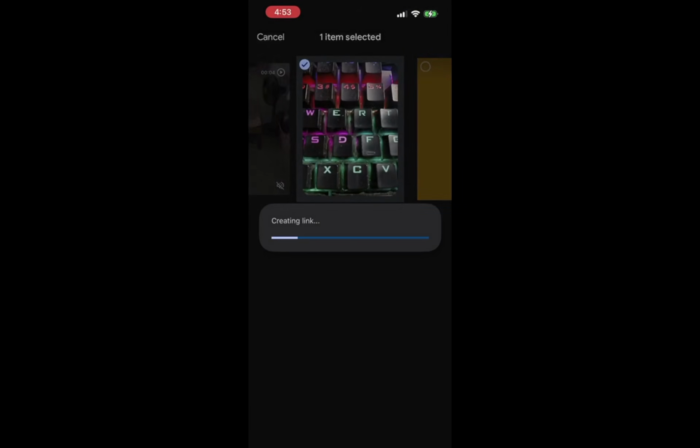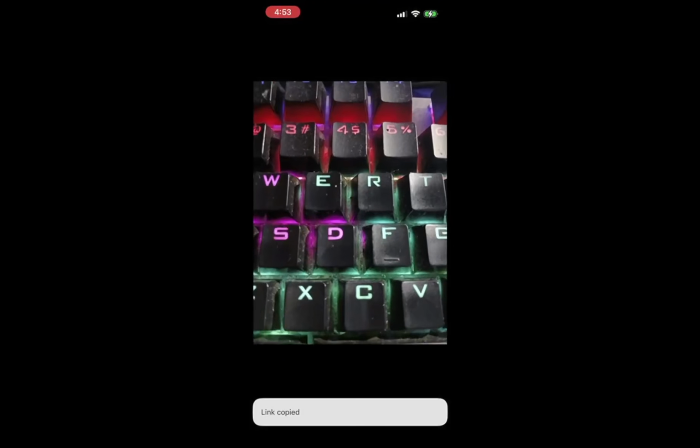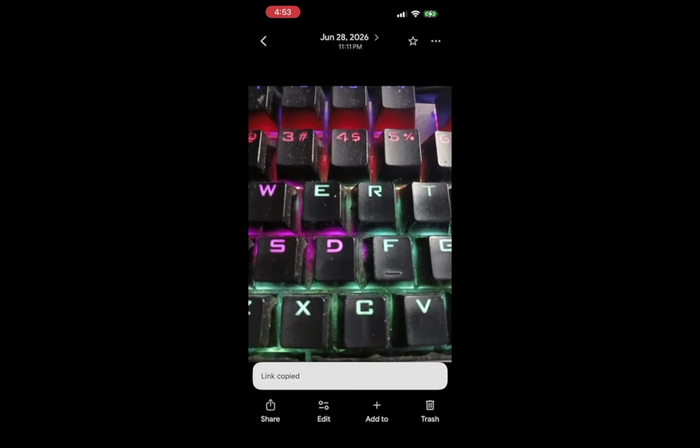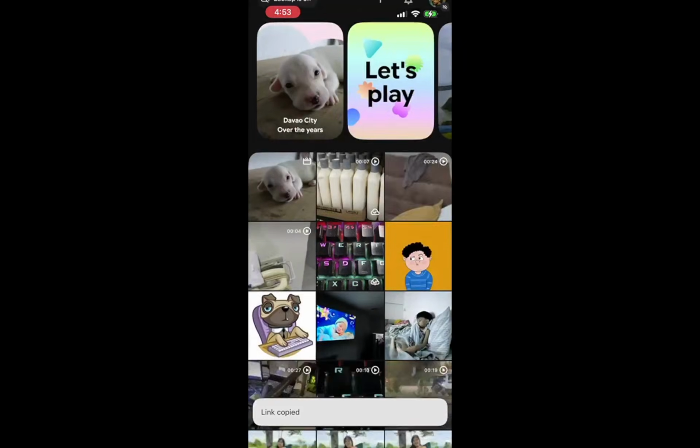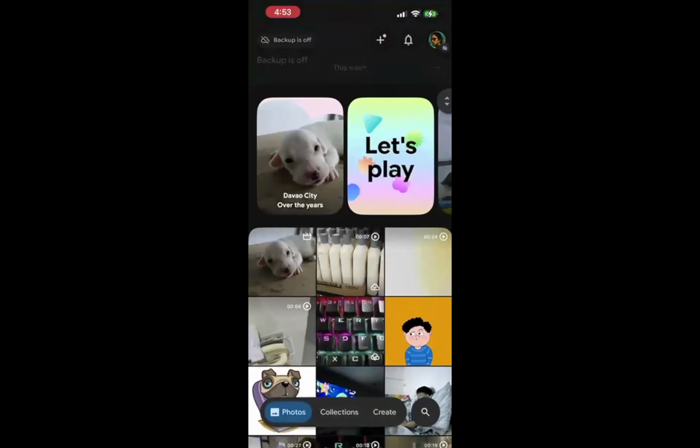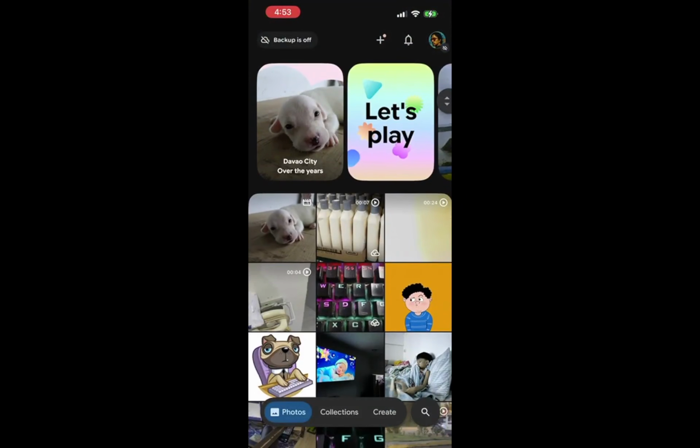After the link is created, tap Copy if needed. This step allows you to copy the link to your clipboard. You can then paste this link into a message, email, or even another app to share it. This makes it easy to send your photos or videos to anyone you choose. Remember, anyone with the link can access the shared content, so be mindful of whom you share it with.